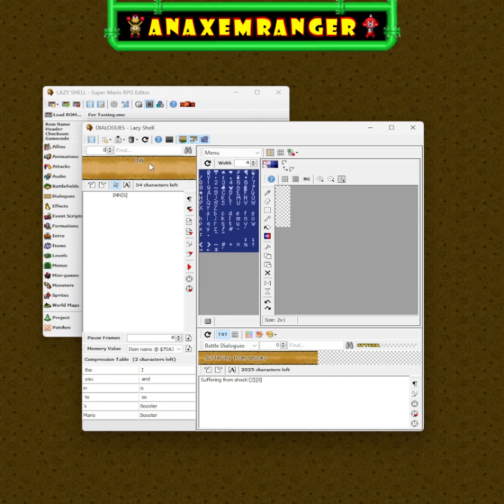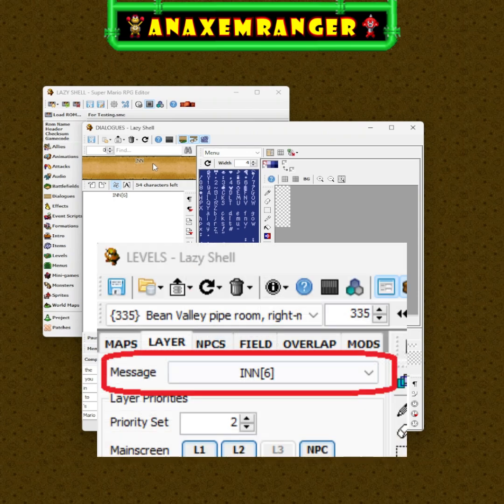You may have noticed that this very first dialogue is the inn message that appears when you walk into an inn. In the levels editor, you can choose a message like this to display upon entering an area. However, you can only choose from about the first 100 dialogues for those messages. So when you're editing your own dialogues, you might want to leave the first 100 or so vacant in case you want to use these.